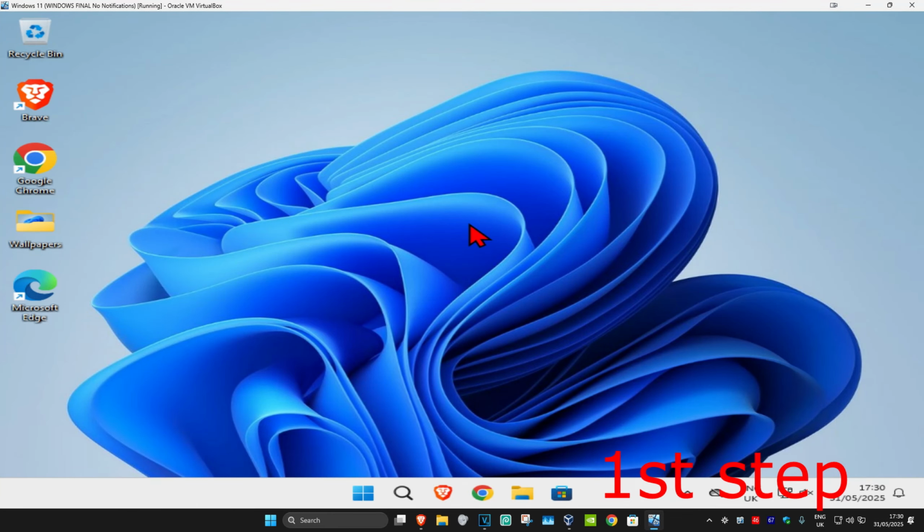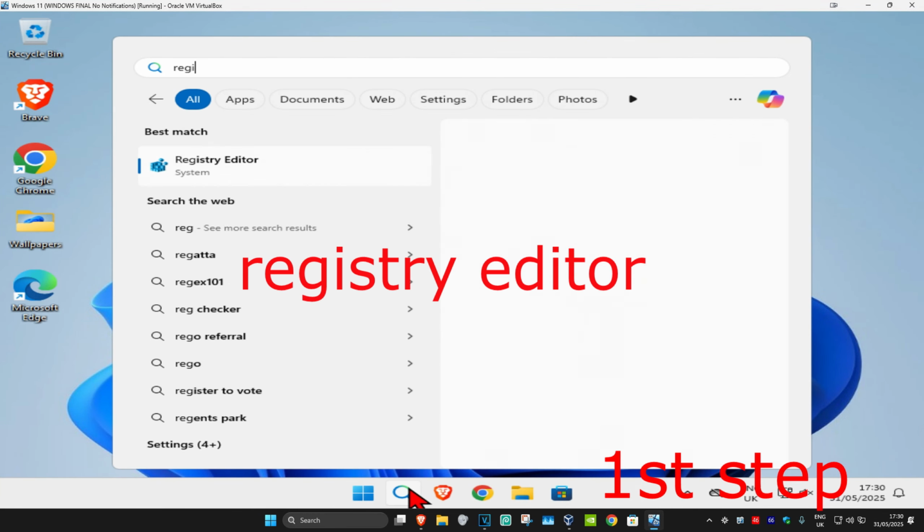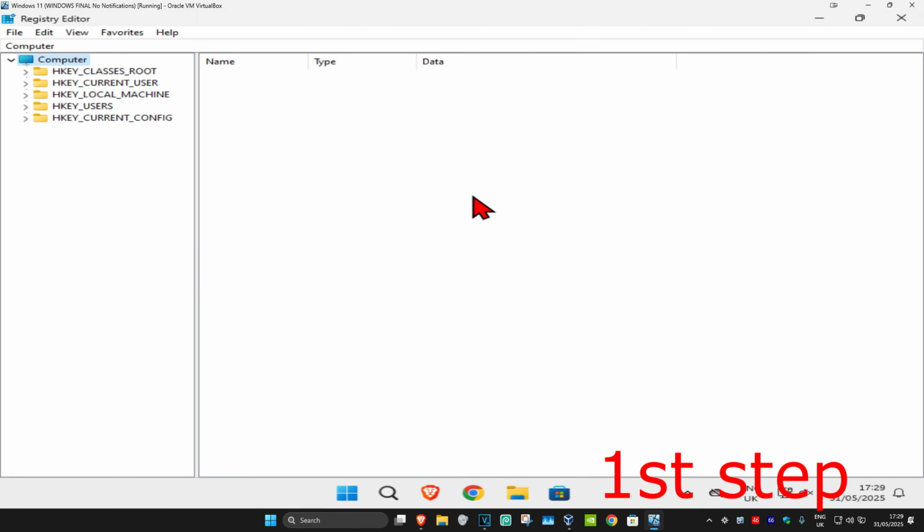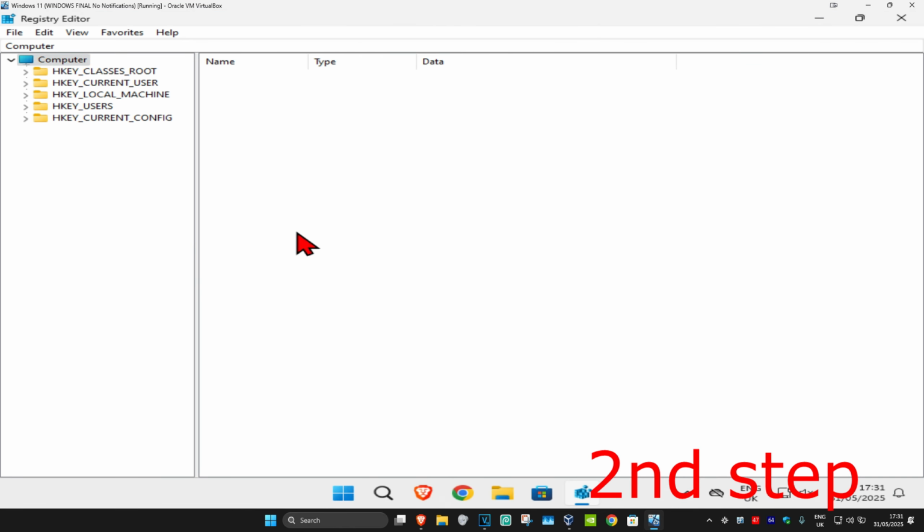So guys, for the first step, you want to head over to search and type in registry editor. Click on it and then click on yes. And now this will come up. And then once you're on this, you can follow everything that I'll be doing up here.